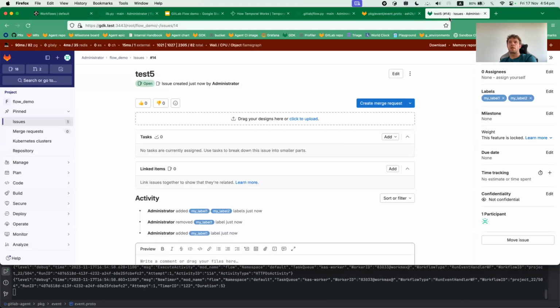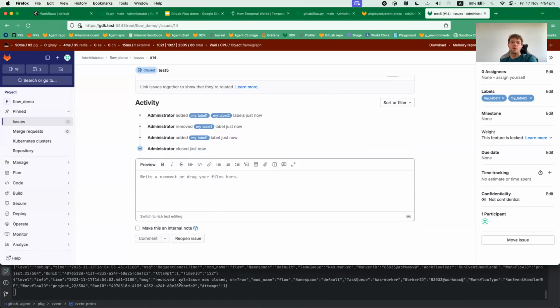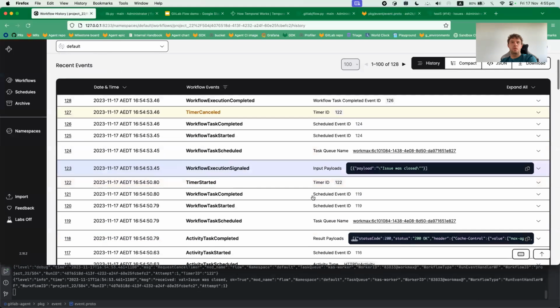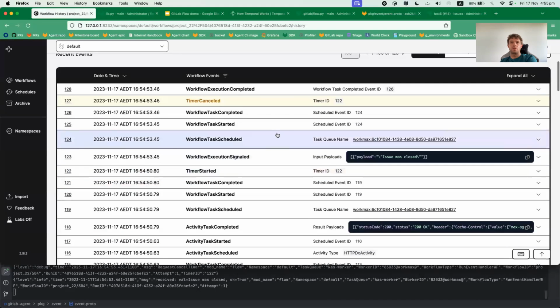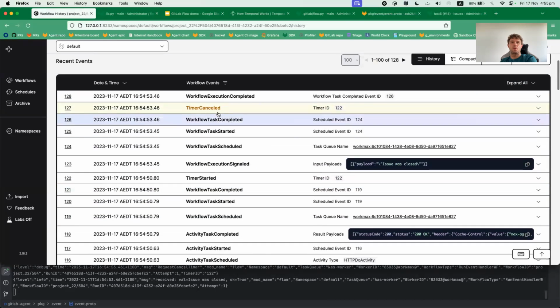Yeah, it's running. Okay, let's close the issue and see. Yeah, see, issue was closed. Here the log is the log received. Issue was closed. Payload, and yeah, completed. Sorry, this one completed. And we can see that there should be timer canceled and workflow execution completed.